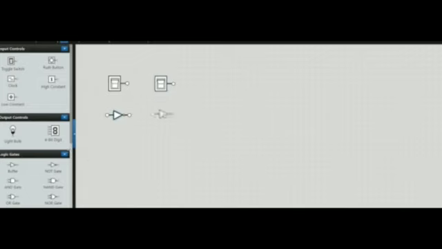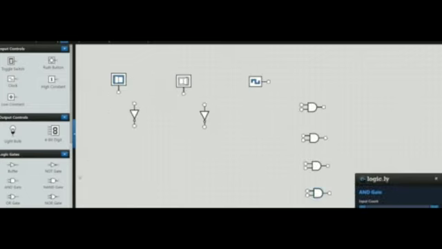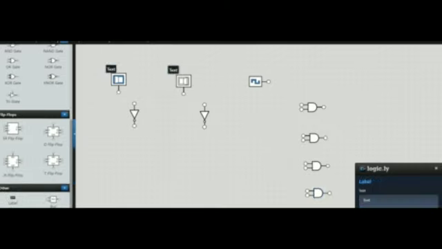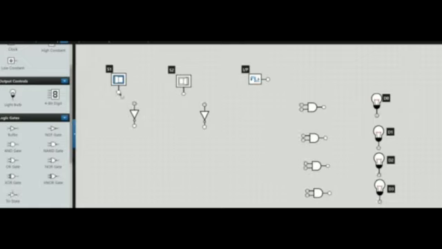The next one is the demultiplexer. For that we will need 1 clock pulse, 2 toggle switches, 4 bulbs, 4 three-input AND gates and 2 NOT gates. Now I am going to label them and make the connections.